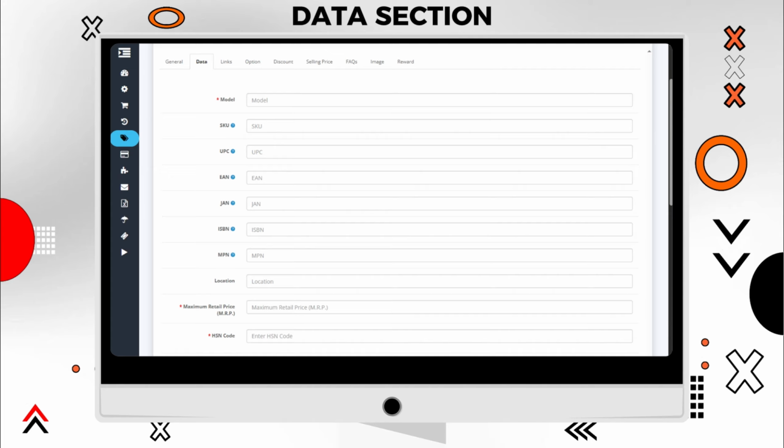Data section. Model. Enter the model number or model name of your product. SKU ID. Enter the unique SKU ID for inventory management. You can search it on the internet. Location. Enter the address from where the order will be picked up, means your warehouse address. MRP. Enter the MRP of your product. HSN code. Search and enter the correct HSN code for your product from internet.